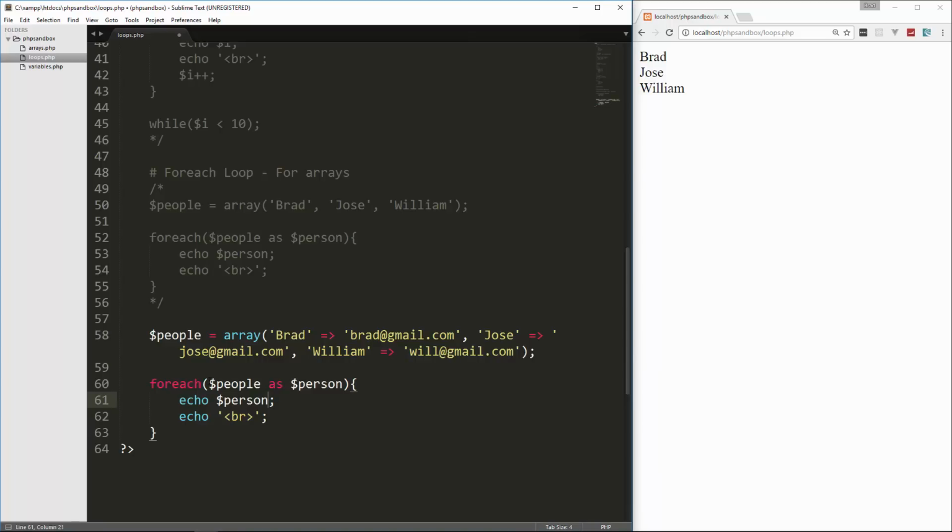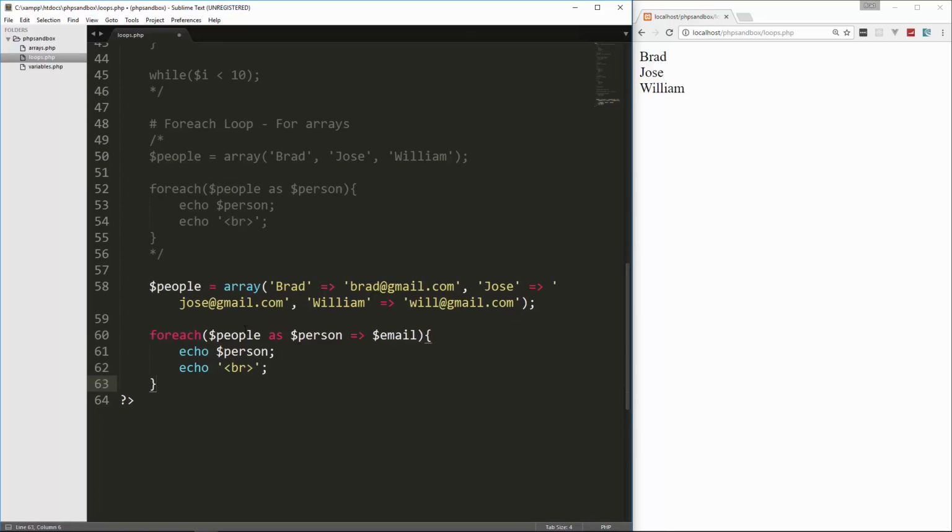Now what we want to do is say foreach people as person, and then we want to put this equal sign greater than. So this is basically going to be the key, and then this will be the value. So we'll say email. And you can use whatever variables you want, but this is the format when you're looping through an associative array. So let's say we want to echo out person, and then we'll just concatenate, we'll put a colon in there, and then concatenate on the email. Save that, reload, and we get the name, which is the key, and then the email, which is the value.